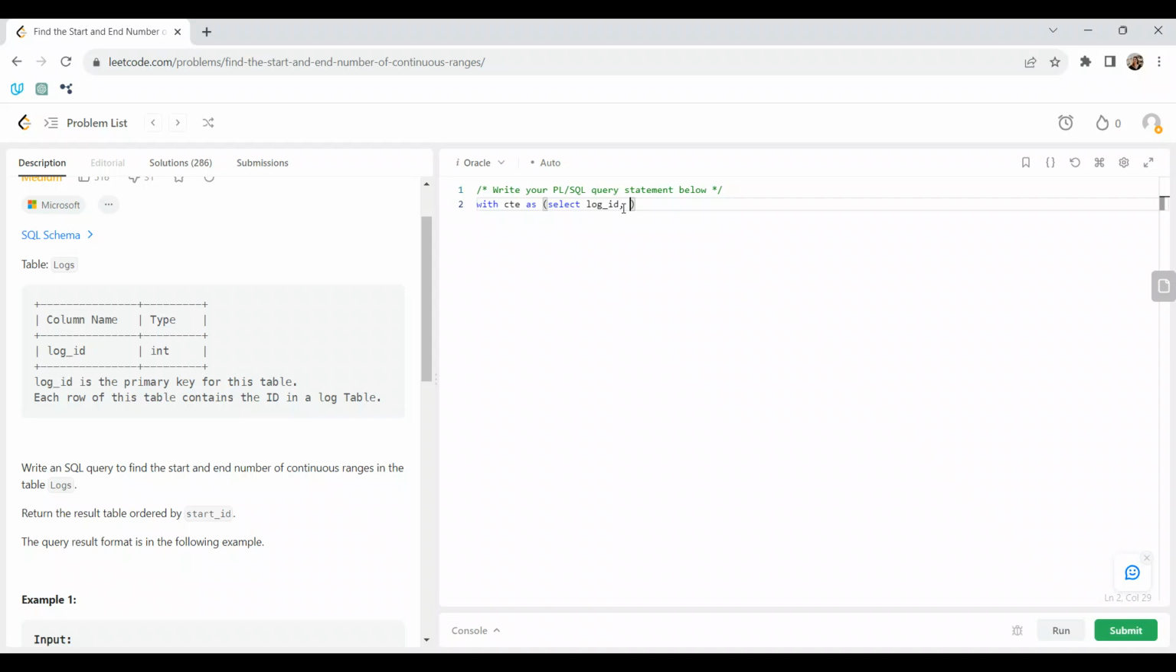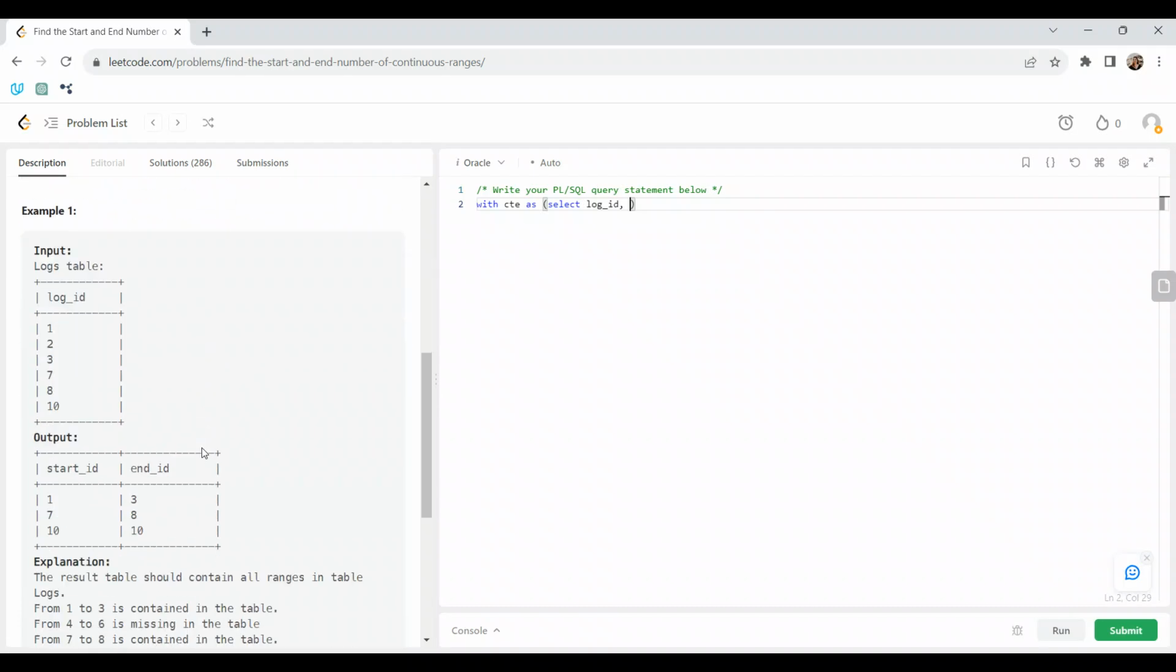the blocking technique is that you're going to use a dense rank. When the dense rank is applied, for this table, the dense rank is going to result in 1, 2, 3, 4, 5, 6, and so on. And you subtract that dense rank from this log ID. So whenever there is a continuous number, it will result in one number. For example, 1, 2, 3.